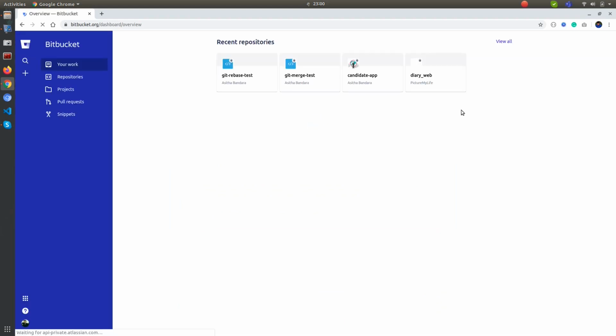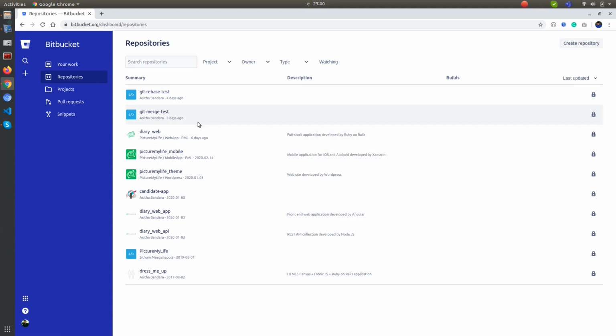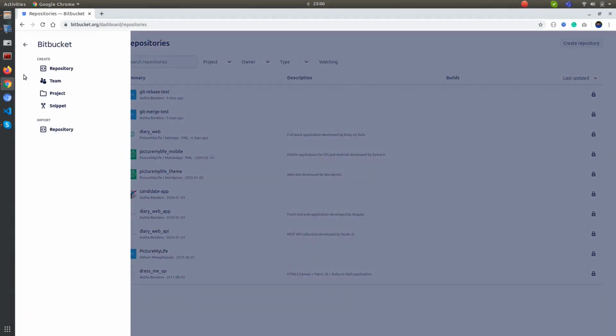Okay, so I have already logged in, so I'm inside the dashboard. Here on the left hand side, you can see a Bitbucket side menu. In that, you can go to repositories. This is where you can see all the repositories you have. You can just create one if you need. There's a little plus sign on the left hand side where you can create repositories, teams, projects and such. I will be creating a repository in this session.